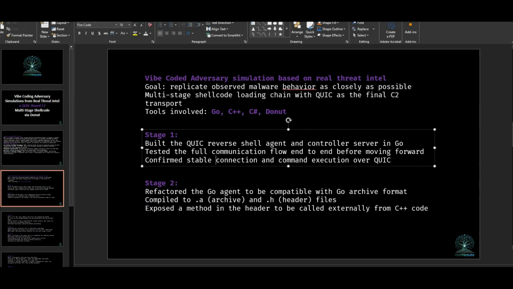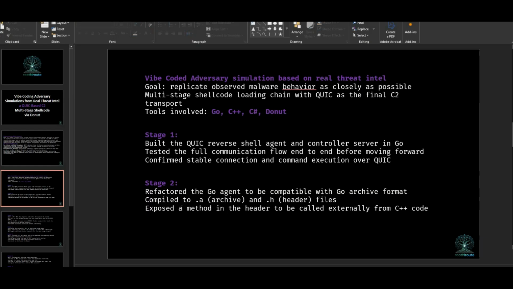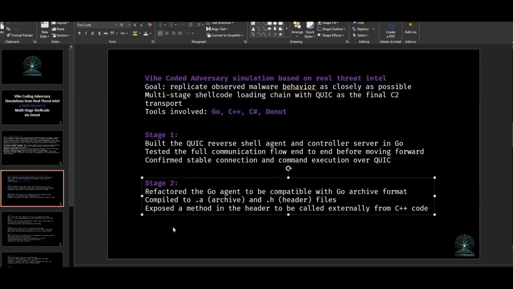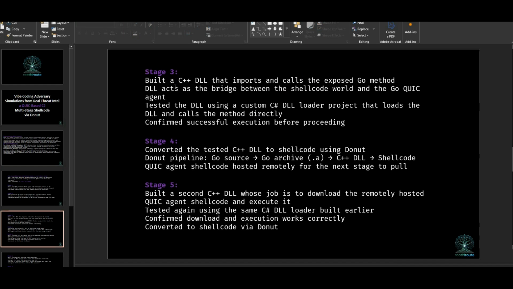It was a complete set of fully functional agent and controller in Go given by the AI. Then it helped me. The next step it told me to do was converting this to archive format and expose a method. That was for another template. Actually, the output of this stage is for stage 3, in fact.